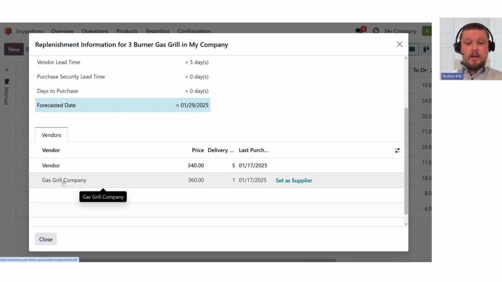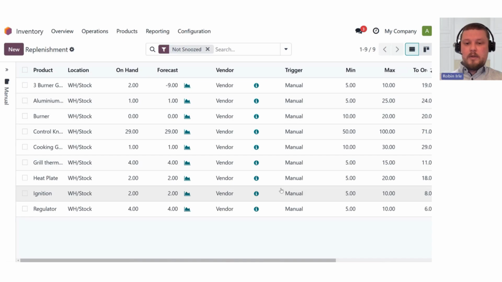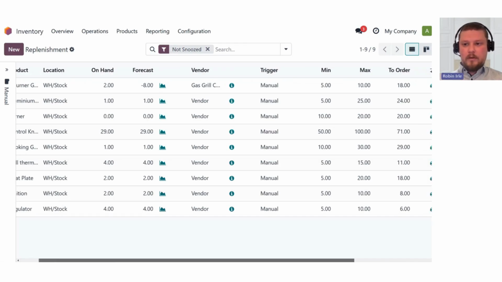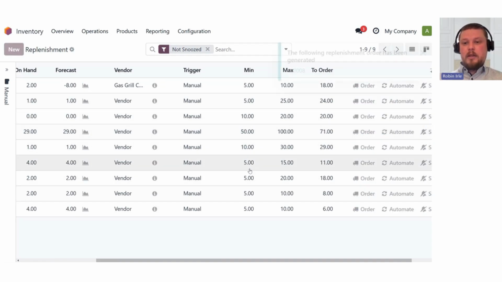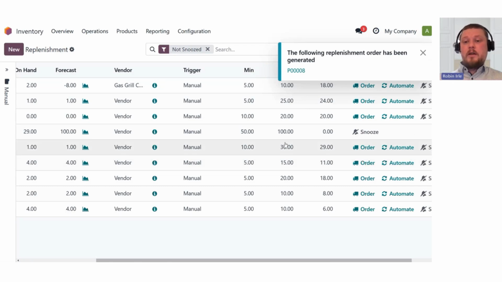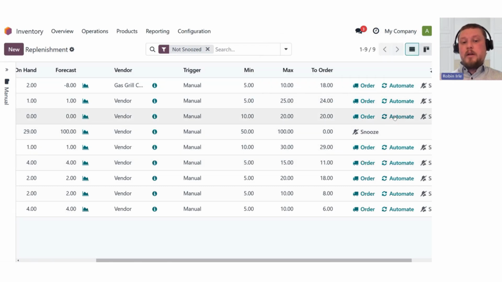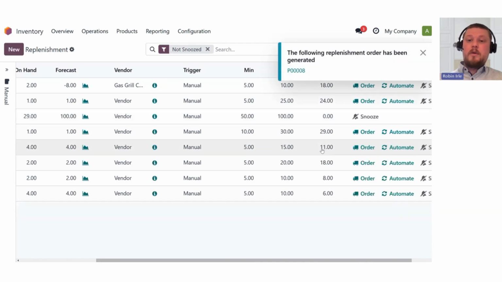So let's pick Gas Grill Company as our supplier for this purchase, even though the price is a little bit higher. So set him as our supplier, which we can then see here. For the rest, we're just going to leave vendor. And if I now scroll here to the right, you can actually see the amount the system requires or recommends us to order, which I can either directly order from here by just clicking here, or even if I say, okay, I want to automate this process, I can click here on automate, and then the system will automatically generate the purchase orders for me.